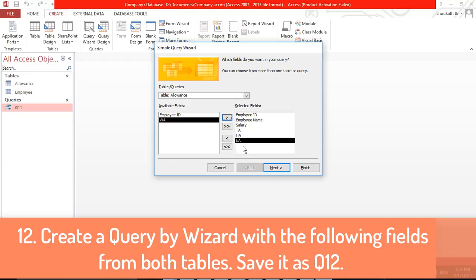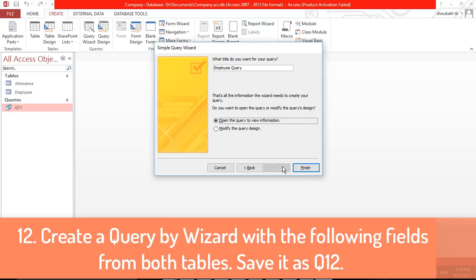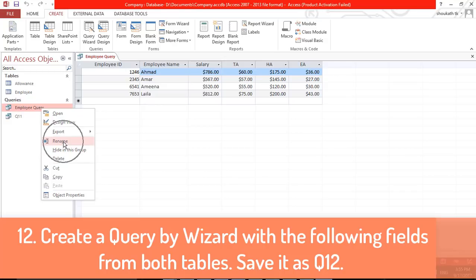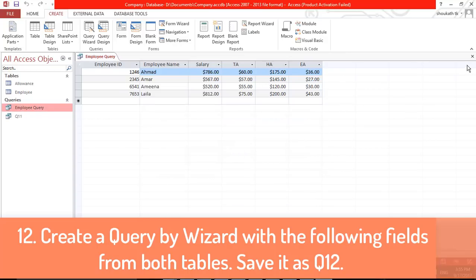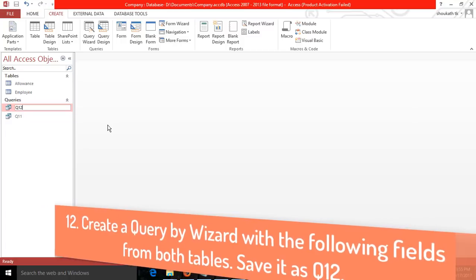Click Next, again Next, finish. This time I just missed renaming the query as Q12, so you can do it this way as well, by right clicking the employee query, then just go to rename. So before that I have to close this. Right click, rename. This I want to name as Q12.